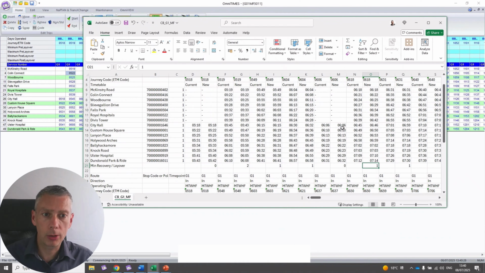This is the output from Evolve for the G1 timetable that we are looking at in the timetabling application. We have the list of stops, but crucially, we have the stop numbers. This is very important, as I've already mentioned. These stop numbers have to match with the stop numbers here in the timetabling application.